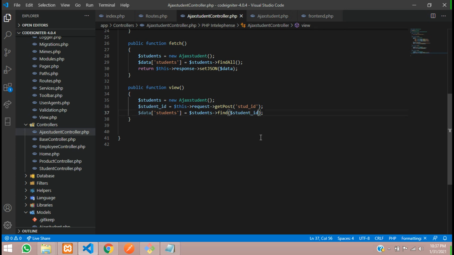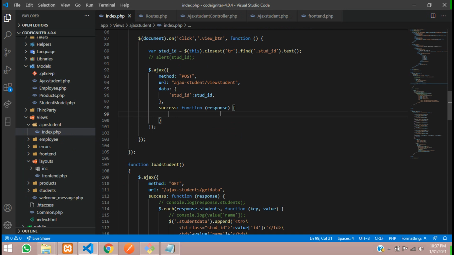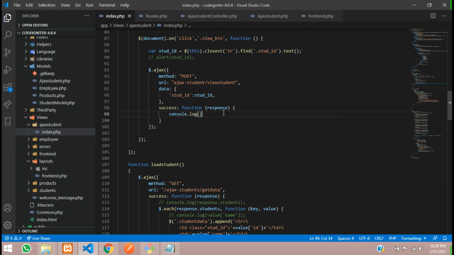Once set, you have to set the JSON format to return the output. So let's copy that same thing over here, and this data is nothing but your variable. Simple. Once it is set, you will get the response in your Ajax over here. So this response will be there. Now let's view this. Let's give console.log, where we'll paste this, and now let's check the output of it.